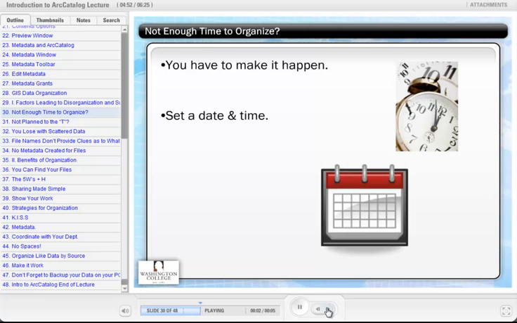So what are some of the factors that keep you from getting organized? One of them is definitely, do you have enough time? So you get very busy, I understand that, but you really have to make it happen. So set a date, set a time, or try to schedule in some time in your regular activities to try to stay organized. Whether you do this maybe first thing when you come in the morning while you're sipping your coffee, or right after lunch or something like that. If you don't sort of set some time aside, then you're never going to get organized.